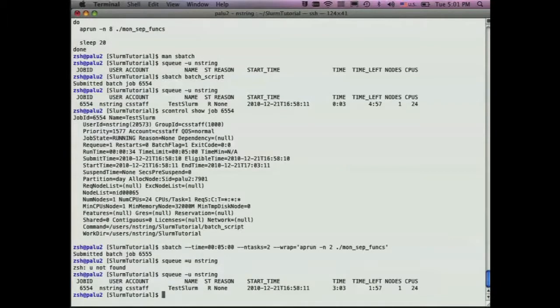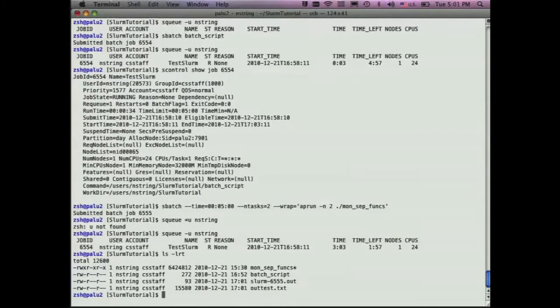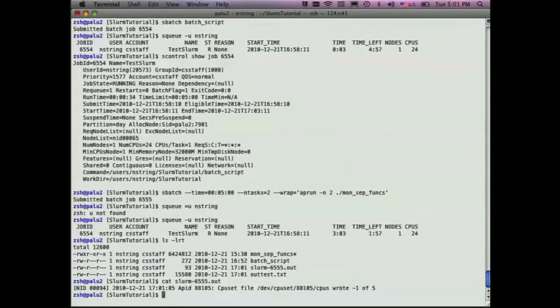I can deal with this just as I did before by looking at the size of an output file. In this case, the output file will be entitled SLURM minus the job ID. You can see from previously, the submitted batch job was 6555. If I therefore look at the output of this, in this particular case, it failed. But if it had succeeded, then you would be able to see the full output of your file.